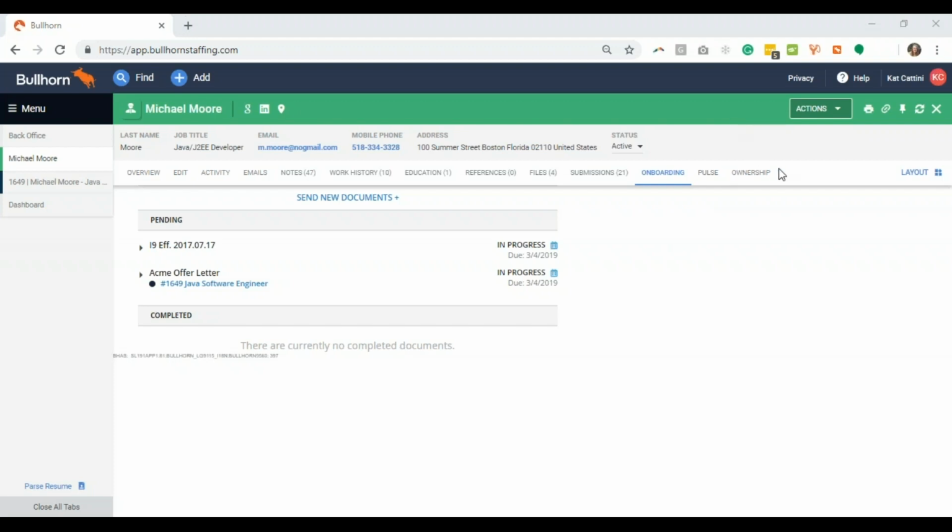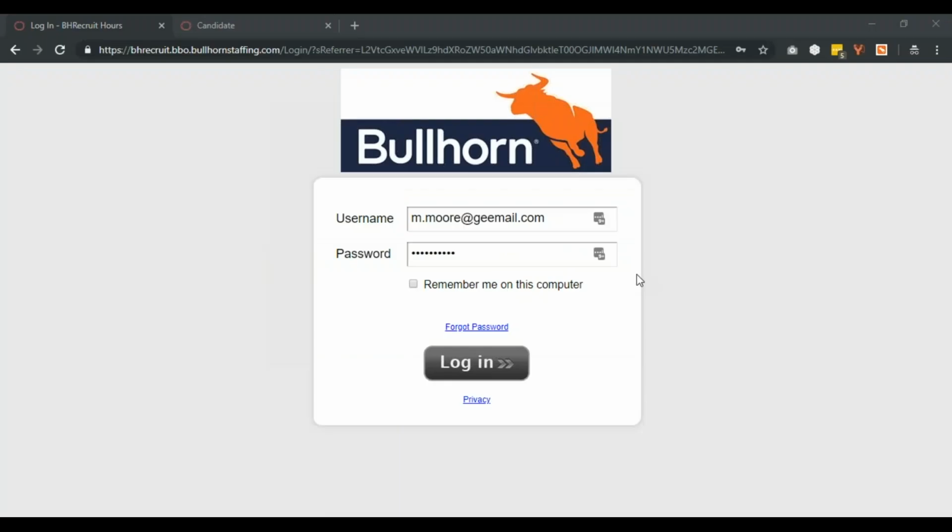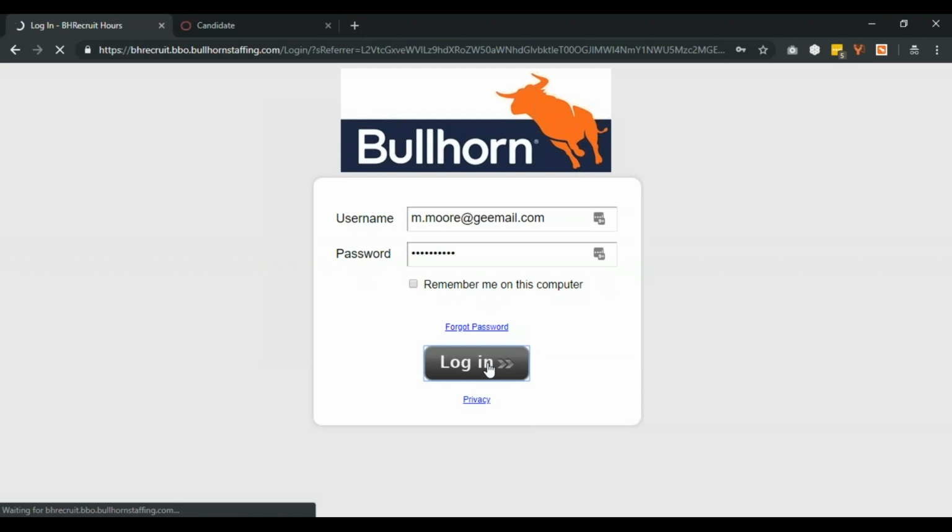Either way we send it, what will happen is the candidate will then receive that in their portal. They will receive an auto-generated username and password, and then they can log in to see their documents, which is what we are going to view now. I've quickly sent out those documents to Michael here. As the candidate, he will receive, again, an auto-generated username and password, and also a secure branded link where he can log into and then view his documents.